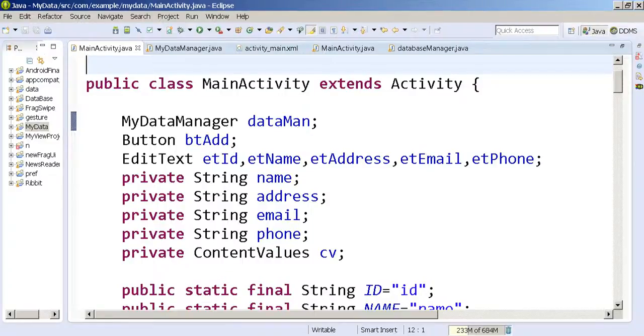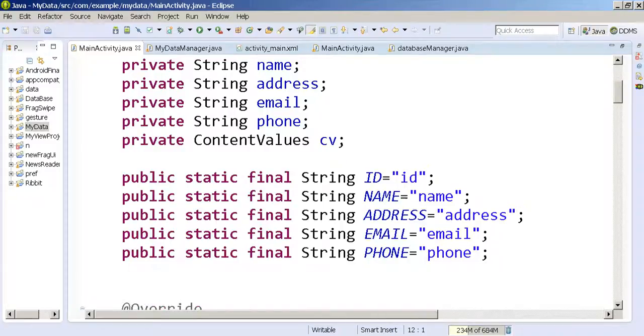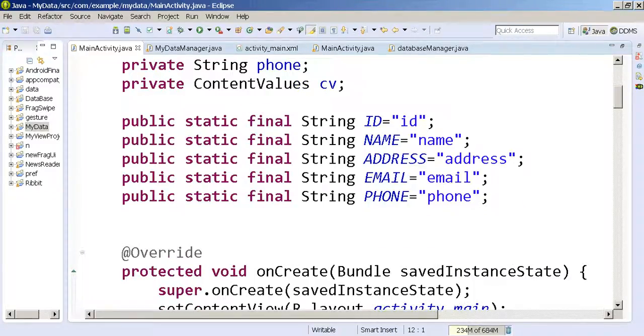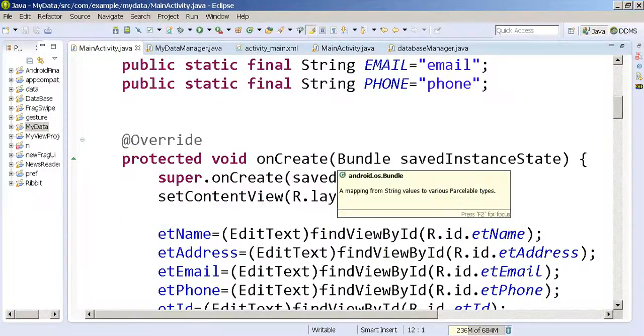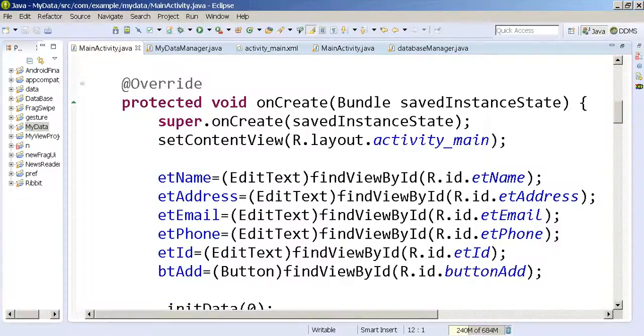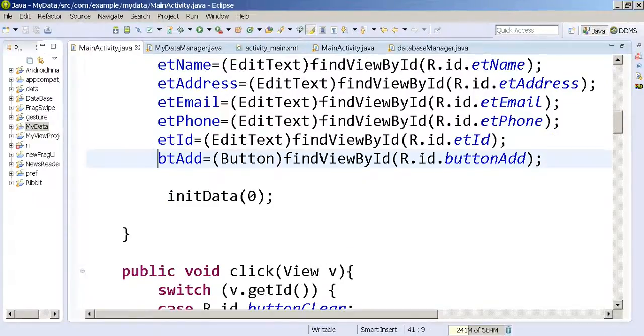We got the button add here this time only. Then we got a lot of edit texts, some string values and one content values, and we got string constants. These are basically the rows of a table. In the onCreate with the bundle, we have the setContentView, the activity main, this is the old story, and then getting the handle of these text boxes, and also the one button I have done here. We have to do the other buttons as well.